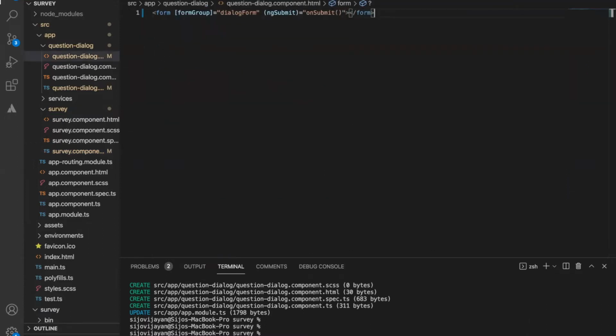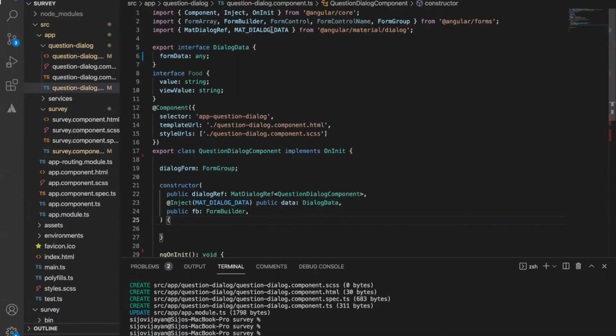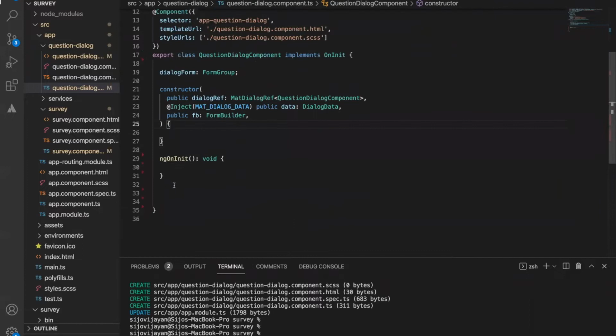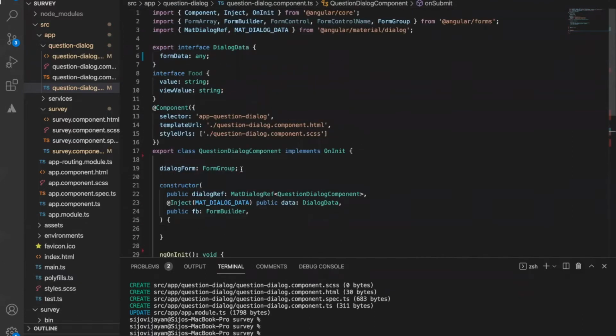First of all, we need to create a form. I'm going to create a reactive form here. For a reactive form, we need to do some setup in the corresponding component page. So here, this is our question dialog component, and this is the HTML page. Here I already defined an on submit of this form, so I will define that on submit here like this.